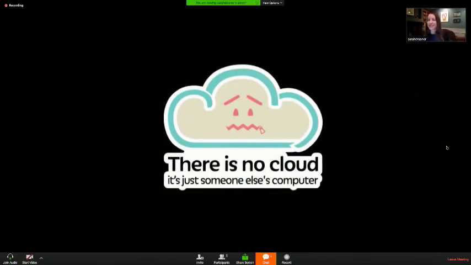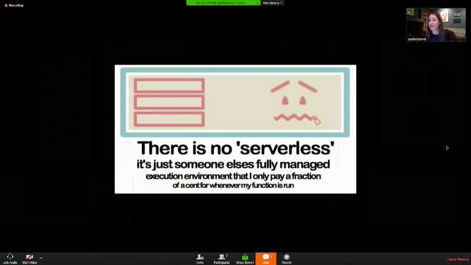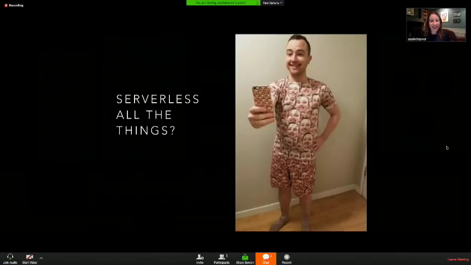You might have seen this sticker before. It's quite popular. There's no cloud. It's just someone else's computer. I'll just add to this and say there's no serverless. It's just someone else's fully managed execution environment that I only pay a fraction of a cent for whenever my function is run. All right, so does this mean that we should serverless all the things?